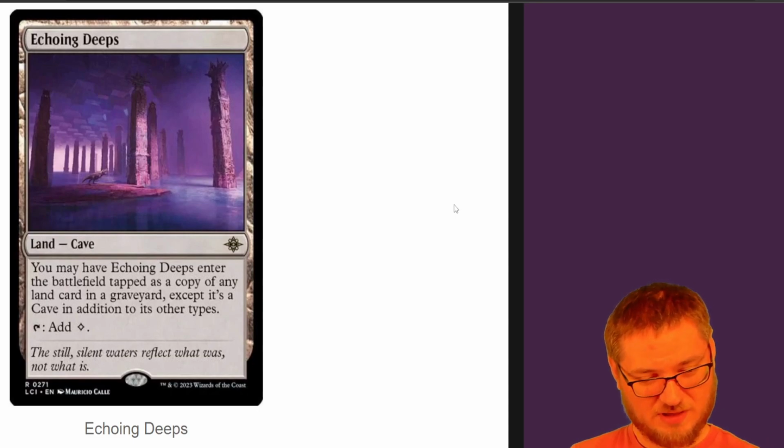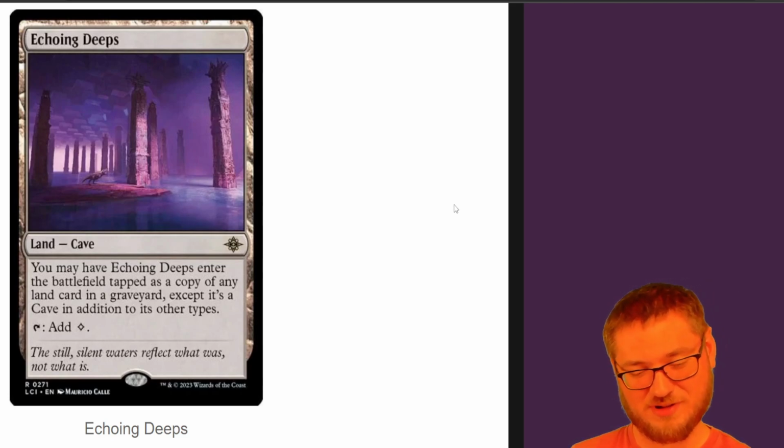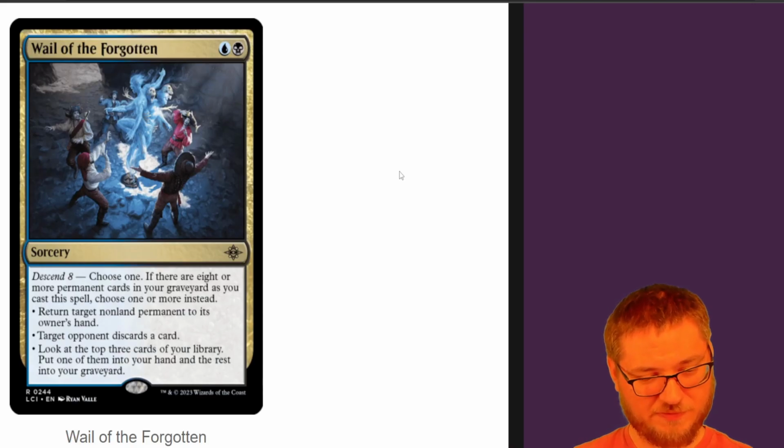Echoing Deeps. Enters as a copy of any land card in your graveyard, and it's a Cave in addition to its other types. That's kind of cool. The only thing that sucks is it enters tapped, so it's kind of a turnoff for me. It could cost you games. I'm just not interested.